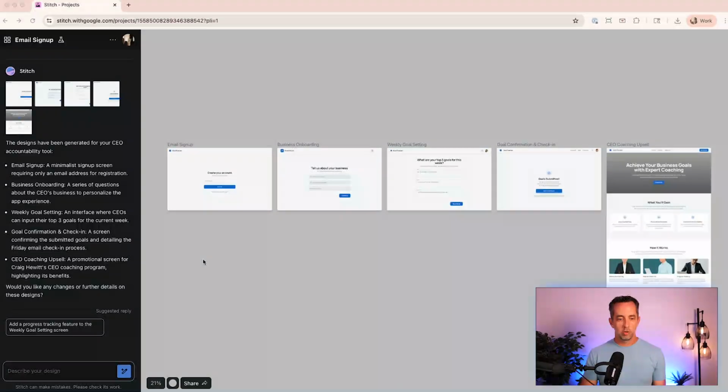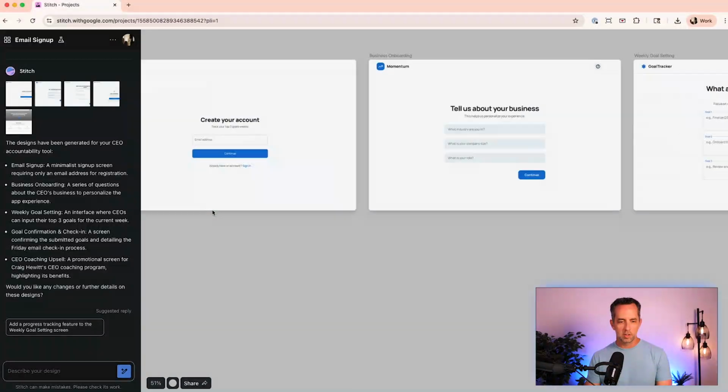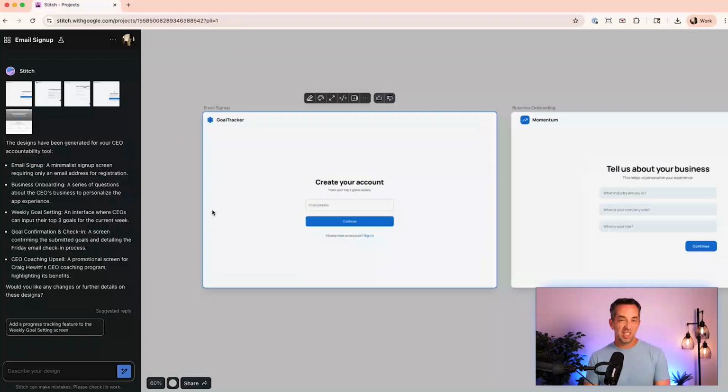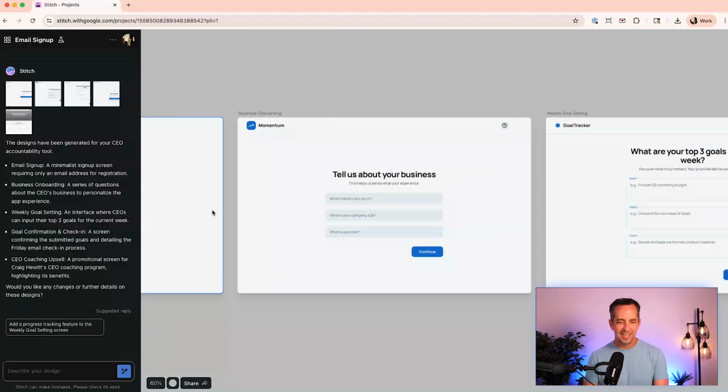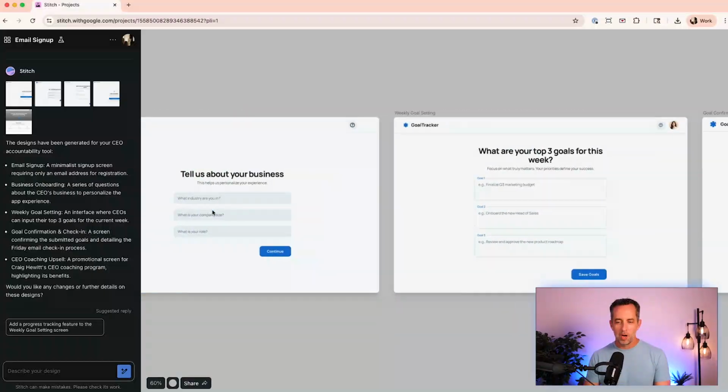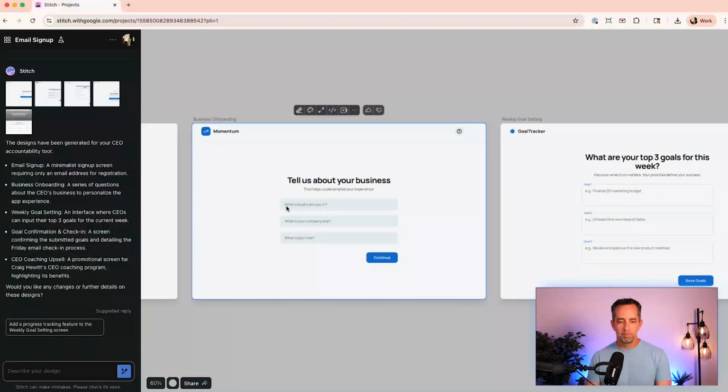Okay, we got the initial draft of the UI back from Stitch. Let's take a look and see what this looks like. So pretty basic, if I'm honest. This is the kind of AI slop that I was railing against, but it did get the bones right.